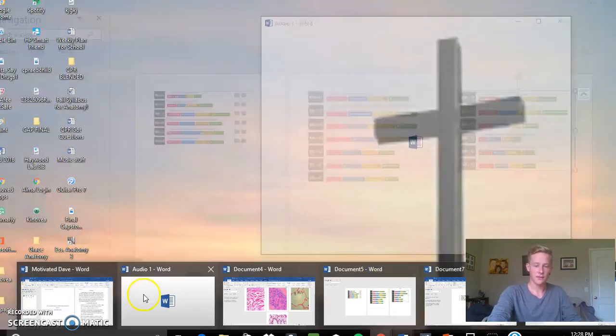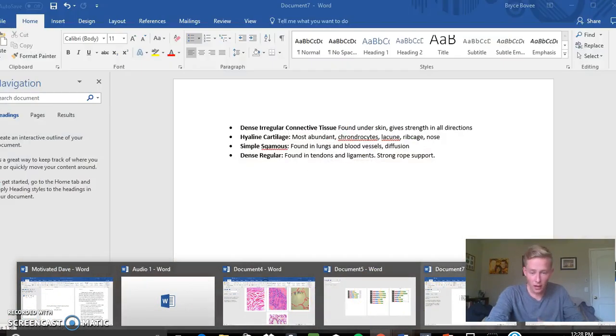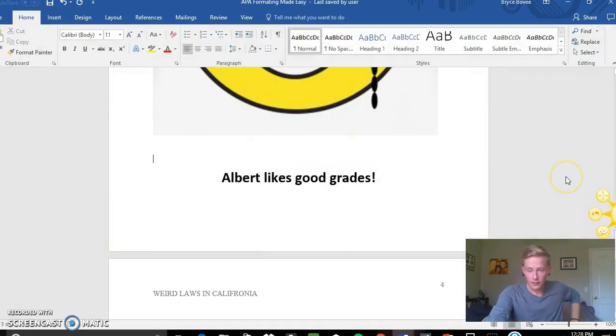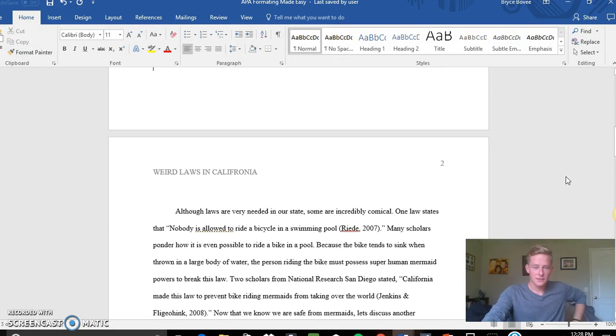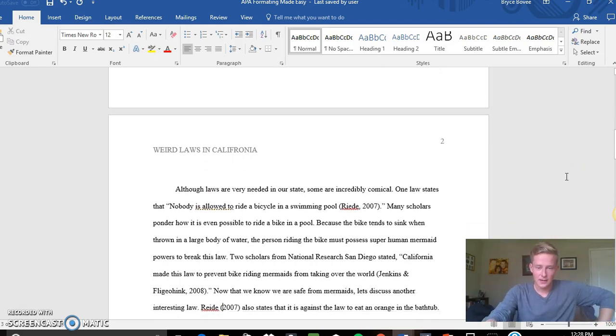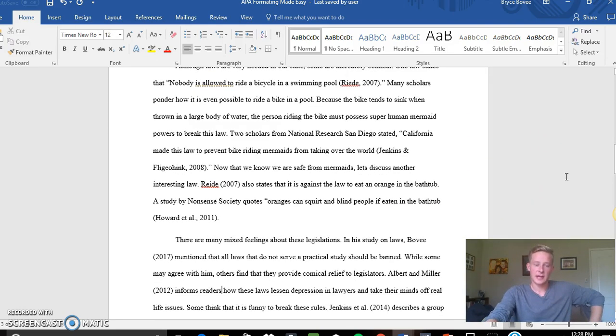So where is it? Right here, I think. Yeah, here we go. Look, it's super simple. All I wanted you to do is make 1 or 2 paragraphs including the following things. For in-text citations, I have 1 author, Reed 2007. Then I have 2 authors, Jenkins and Flingohink. And then I have 3 down here, the multiple citation, Howard et al.